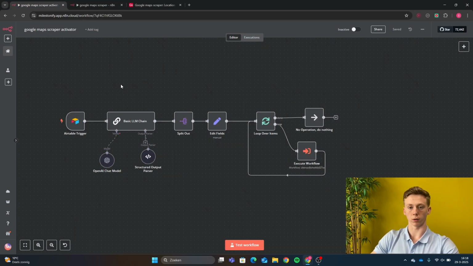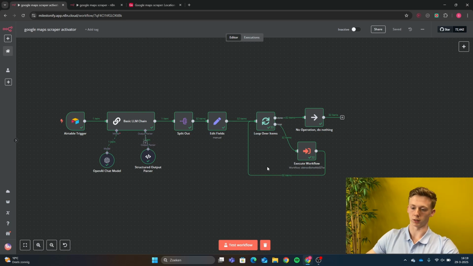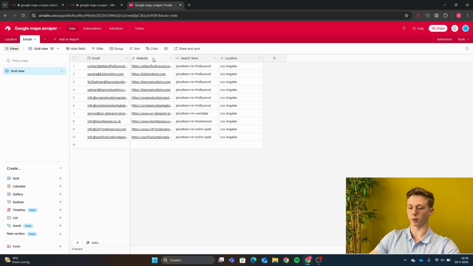Before I show you how you can make this workflow, I'm first going to give a quick demo of what the result will be. So I'm just clicking here, test workflow. The workflow has now been run, and in Airtable we can see what the result is. So right here we have the email, the website, the search term and the location. And these are all the emails that we have gathered from our workflow.